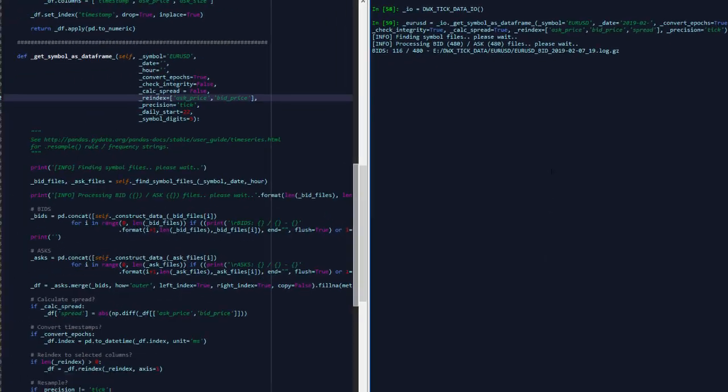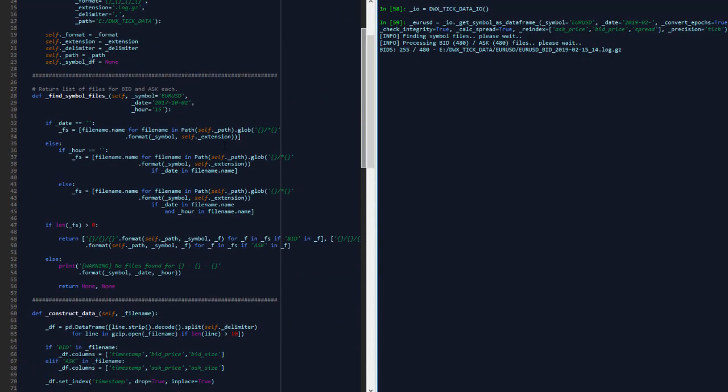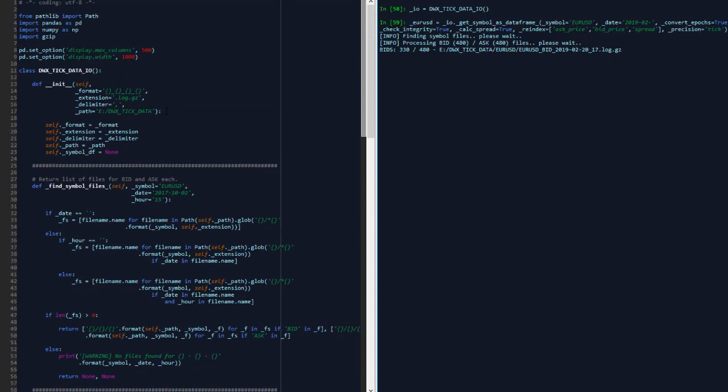Now, the first thing it's doing is what I described earlier in the first function. The first function is find symbol file. So it goes into the main path that you specified. In my case, it was e:, dwx tick data.